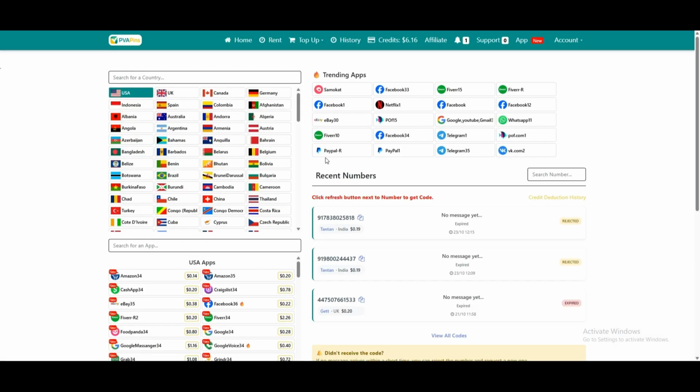After signing up successfully, we will see an interface like this. To purchase or rent any number, we have to recharge this account. The process is very easy: just hover on the top up option and select recharge your account.